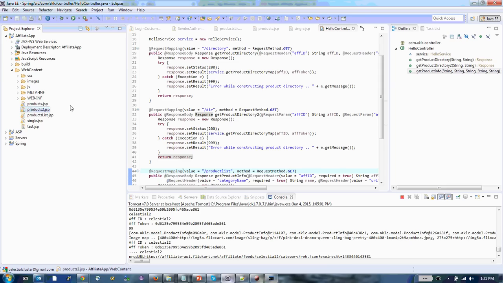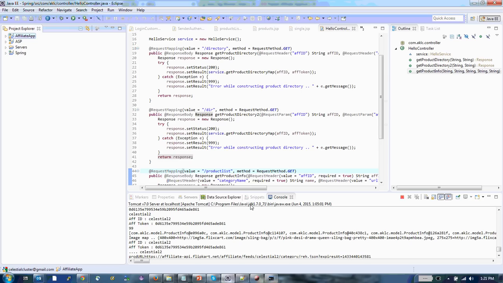Okay, so that's the high-level code explanation of what you need to know at minimum. So thank you so much.